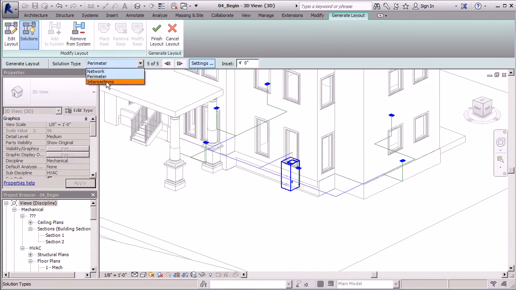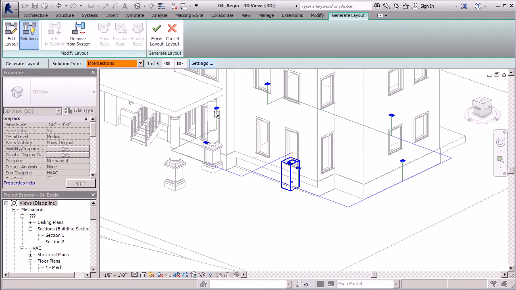And the last one is an intersections solution type. And again, I can thumb through these, and you can see exactly what's going on. There's a lot of intersections, so potential for some issues with corner pieces and things of that nature.